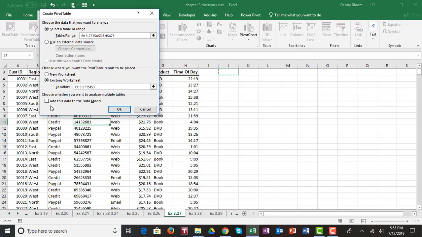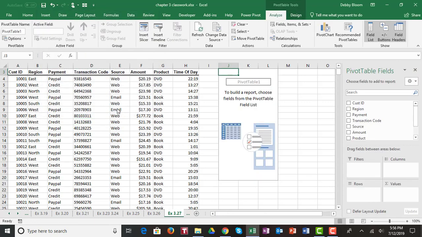We'll talk about the data model later in the semester when we go into Power Pivot, so we're not going to add this to the data model. We're just going to click OK. Notice on the right hand side we have all of our different pivot table fields, and we have 4 areas: filters, rows, columns, and sigma values. The sigma values area normally takes a numerical value. In this case the only numerical field that we have is amount, so amount is probably the only thing that is going to go into that sigma values field.